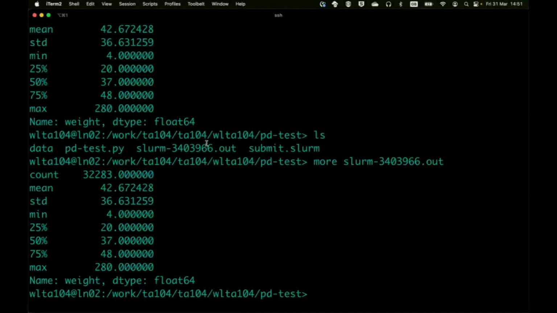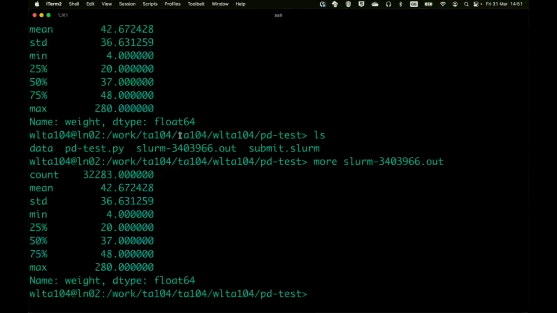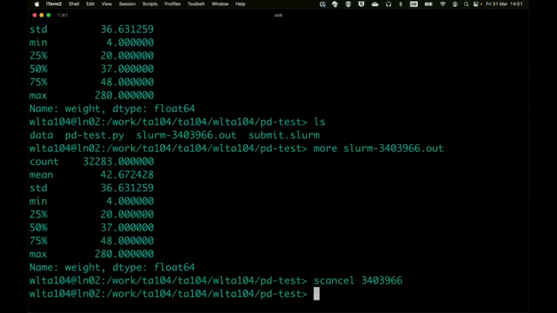In that case, what you do is you get your job ID from SQ. So in this case, 3403996 or 3966, and you run scancel and then give it the job ID. And you press enter, and I don't get anything. That has actually done nothing because the job finished. But if that job had been running, it would have cancelled it. If it had been pending, waiting to run, it would have just silently taken it out of the queue.